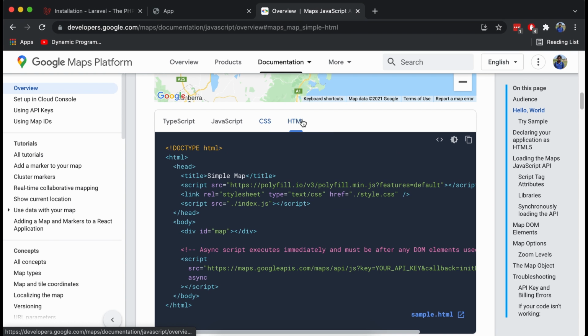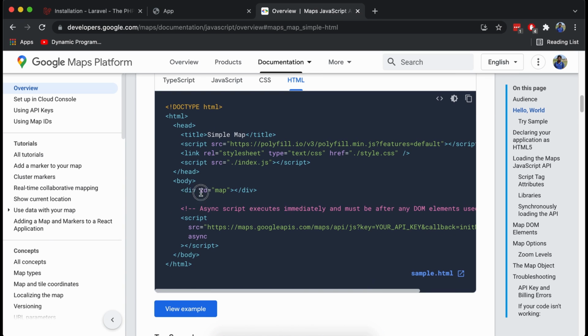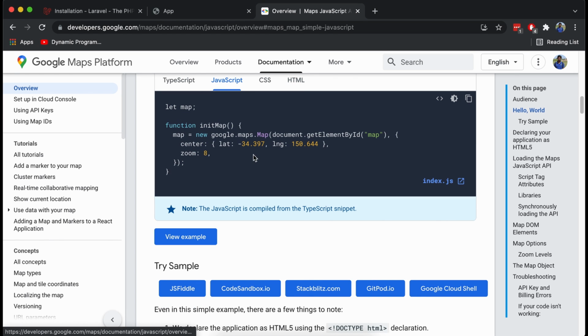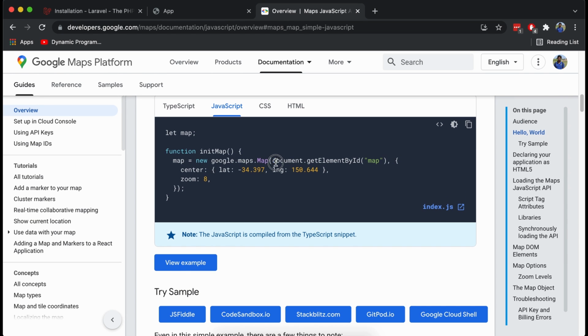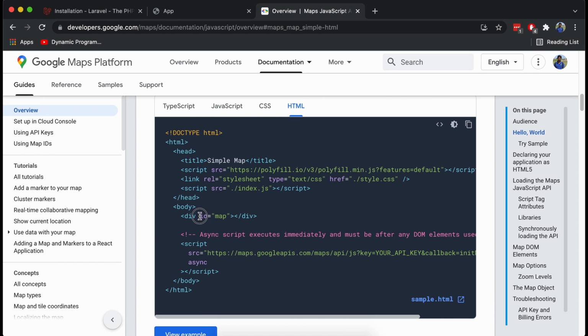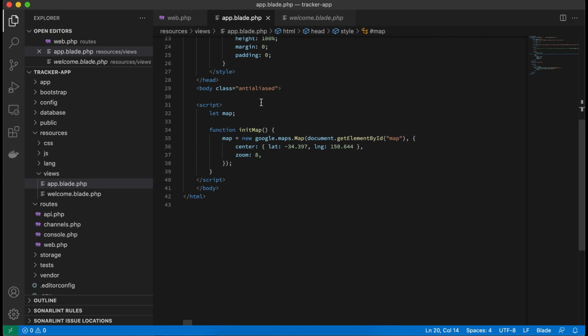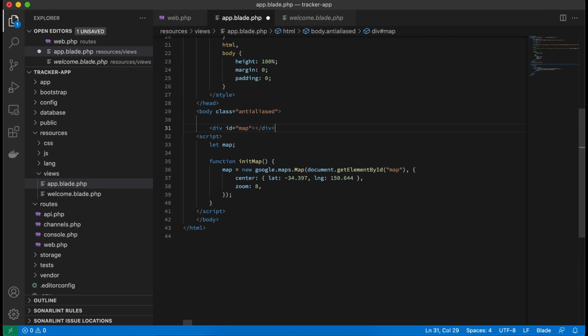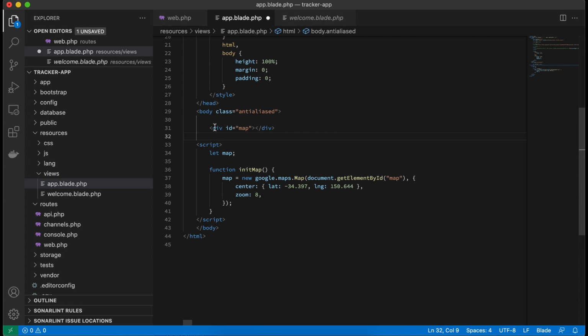Then we should go to this HTML part, and we need to copy this id equals map. Why are we copying this id equals map? Because here you can see document.getElementById map. So it will try to load the map using this id value, which is here. So if we change something for the id, for example, instead of id map we say map2 or something, then we should change it here as well. But for us, map is good.